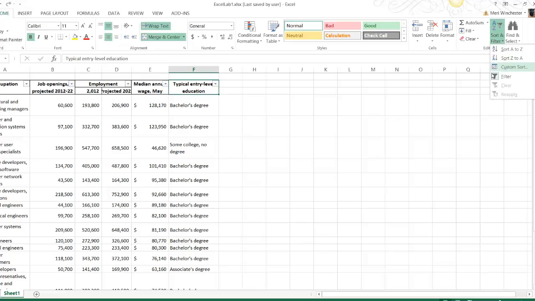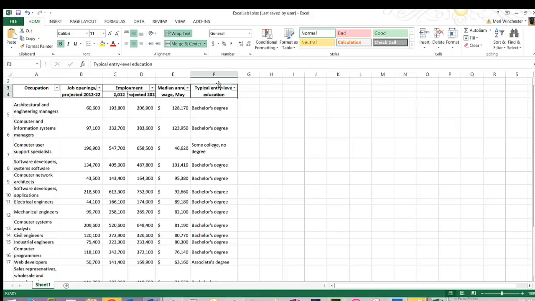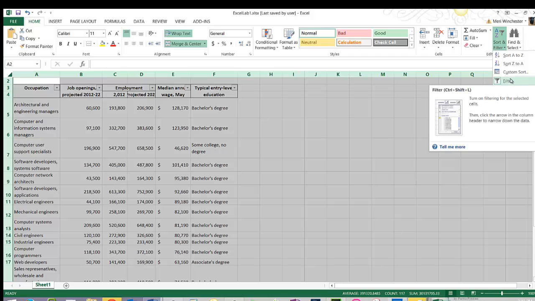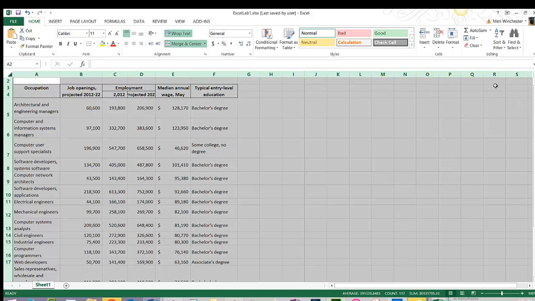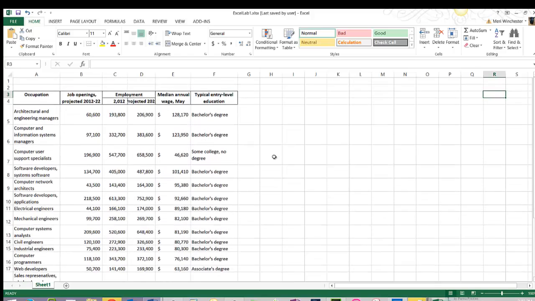Sort and filter. I want to turn that off. I'm just going to select the whole page. Turn the filter, and that turned everything off. Okay, that takes me back to where I started. And now we're going to work with graphing.